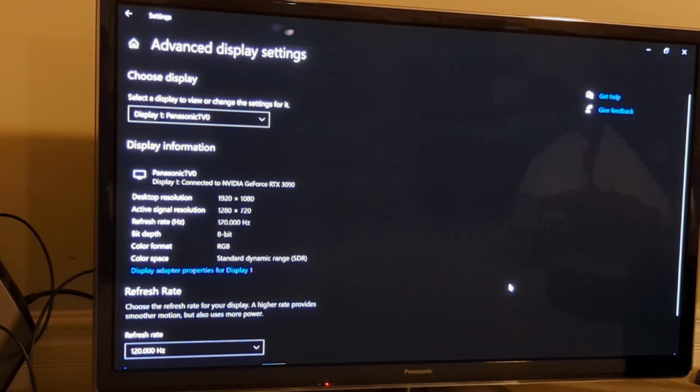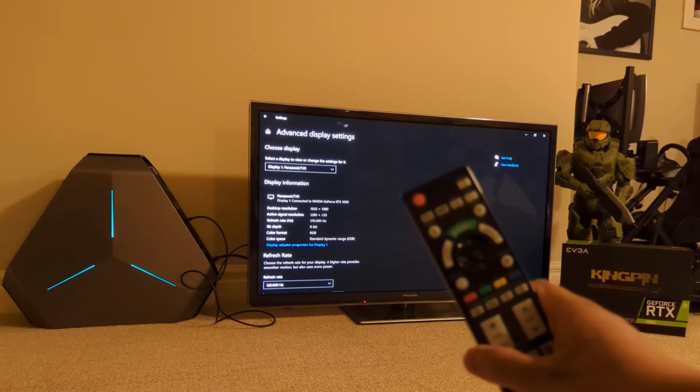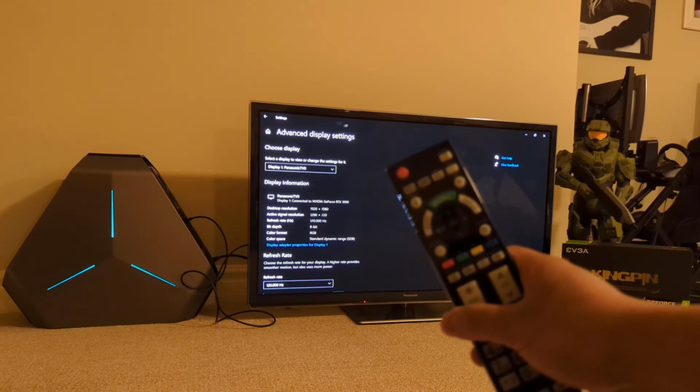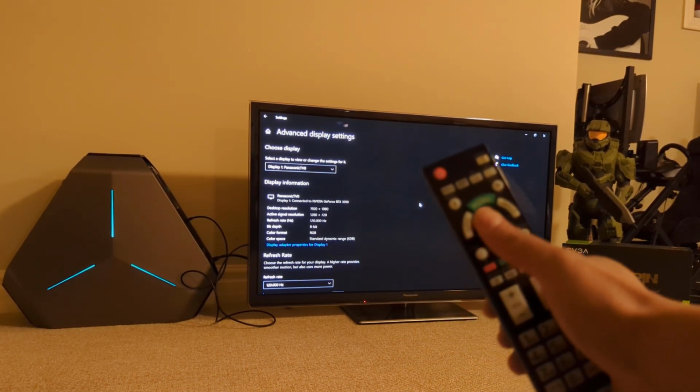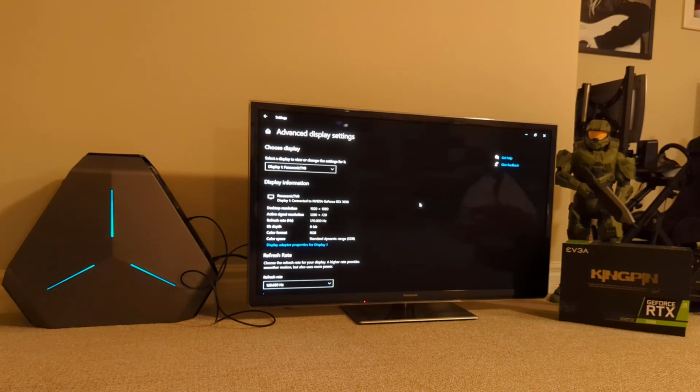Alright, so that's what it is. And also you would notice that when you hit the info on your remote, I'm not sure if you can see it. Let me focus that. The info button, this one here, it will tell you that you are at 720p. I'm on game mode right now, and then it says 3D. Alright, but if you also hit this one here from 2D, you would still be at 120 Hz.